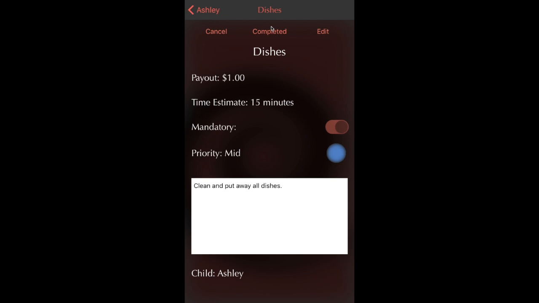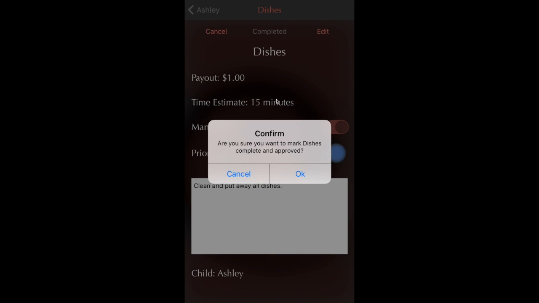If a chore is marked completed while a parent is logged in, this will allow the chore to be marked completed and approved, which will accumulate that during the payout during the next sync or when the application is being used for both the parent and child on the same device.